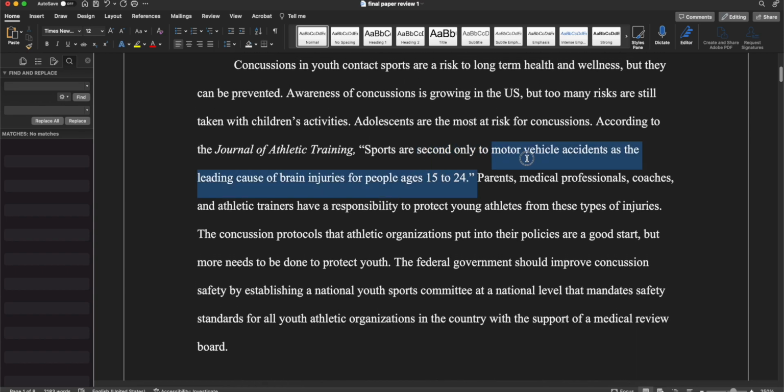So I have an issue with this quote here, right? If we say adolescents are the most at risk for concussions, how do you know that? Right? My assumption is that there is a source that says that. But here we have a quote from the Journal of Athletic Training saying that sports are second only to motor vehicle accidents as a leading cause of brain injuries. Is that information from a source? Yes, it is. Does that support the claim that was just made? No, it doesn't. How do I know that adolescents are the most at risk? It's not from that quote.